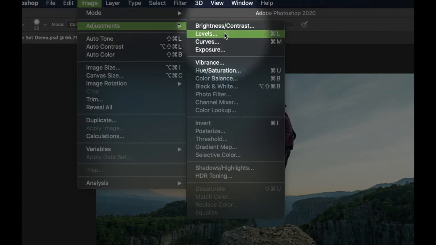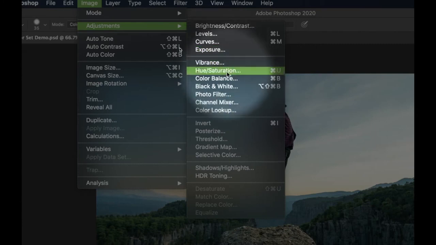Levels and curves allow you to adjust the entire image in relationship to each other, and that'll change the colors and the values at the same time. Exposure is similar to brightness and contrast, where it changes how bright it is or how dark it is. Vibrance, hue and saturation, and color balance are all ways to edit the color and what color we're looking at, as well as how colorful it is or how not colorful it is. And that is high saturation or desaturation.